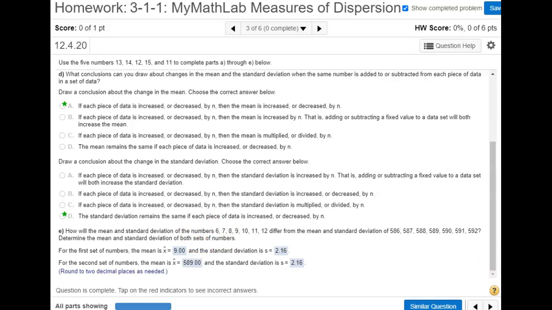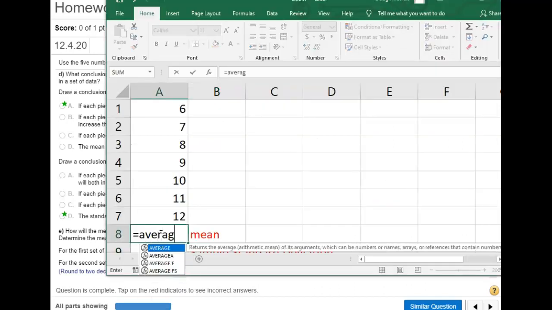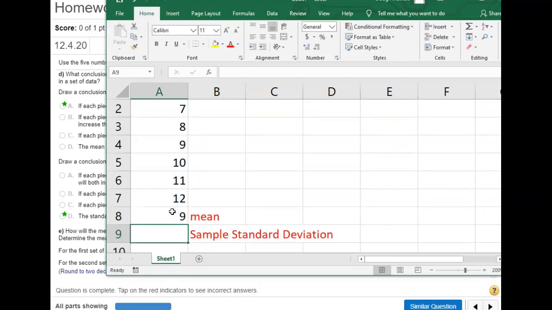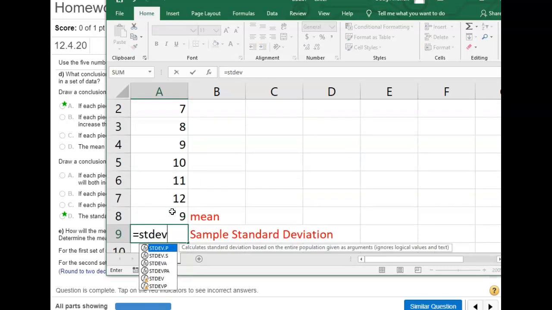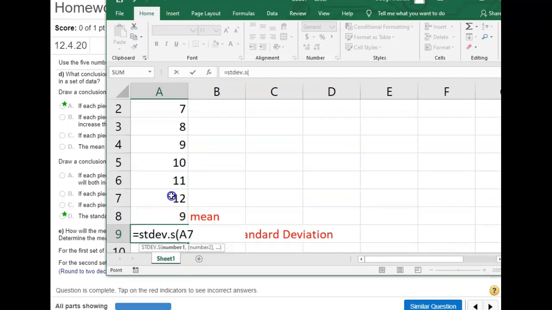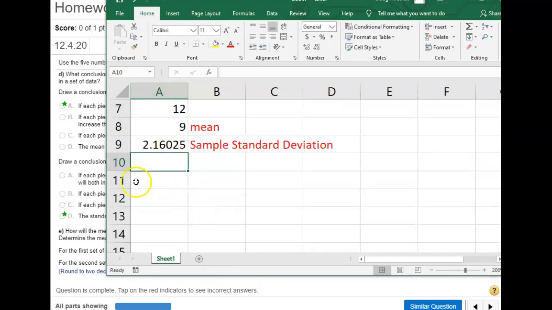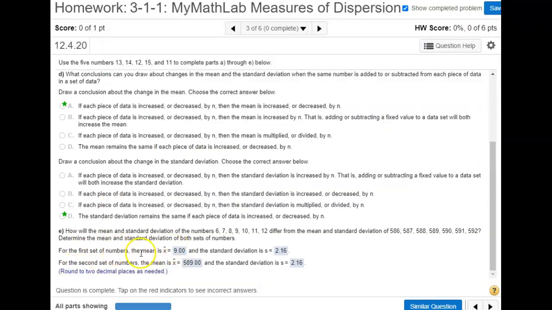I could come into Excel, and let's find our average here for our data values. We're getting 9, and our sample standard deviation for those data values as well. And I get 2.16. So I could write that in for that first set of numbers. I could do it again here, but I don't really need to.